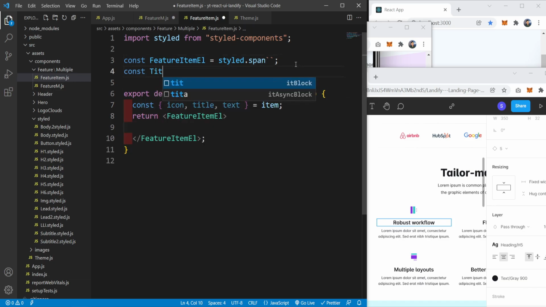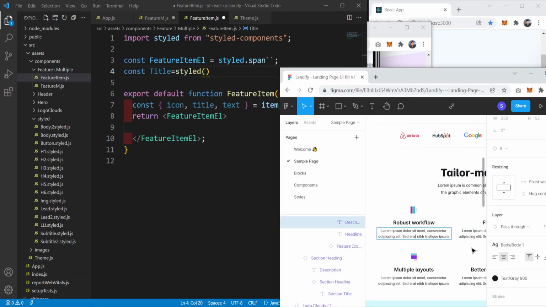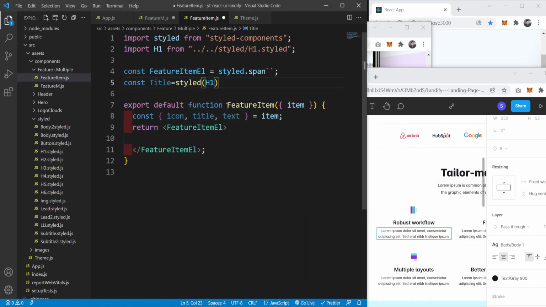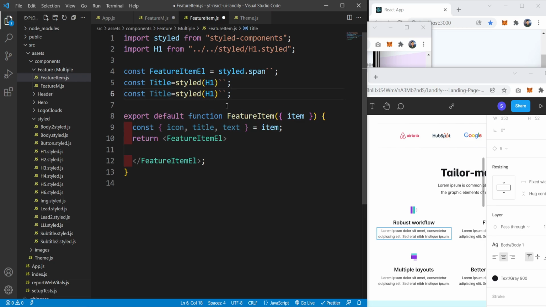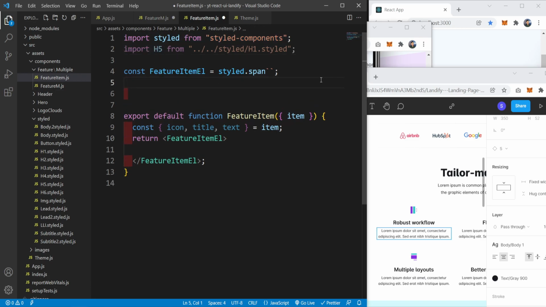And we need a title styled. It's H5, I guess. Let me see. Yes, the title is H5. The text is body 1, so H1. Once again, oh, sorry, not the H1, H5. Once again, actually we don't need this. We are not going to use any extra styling. We're just going to use the H5.